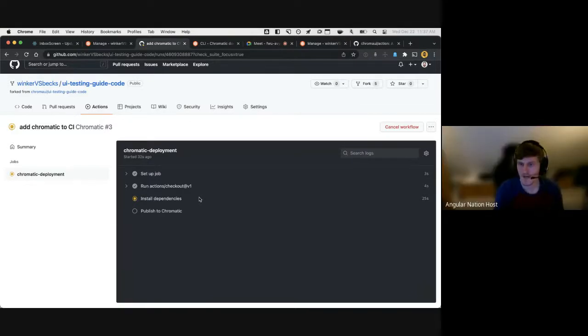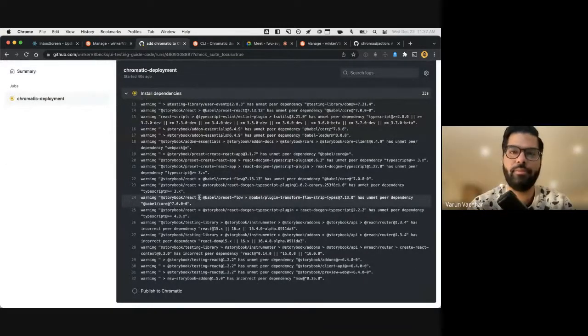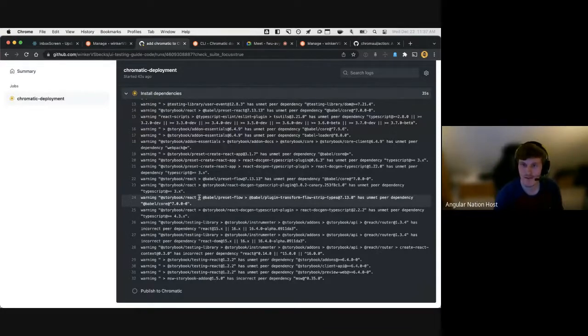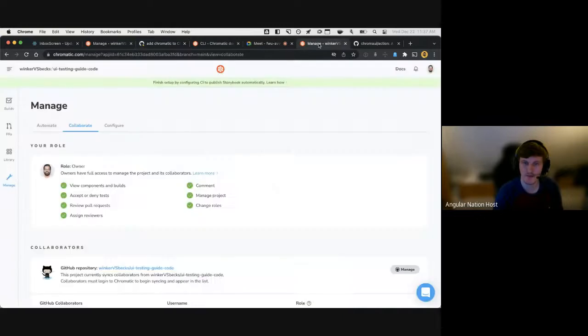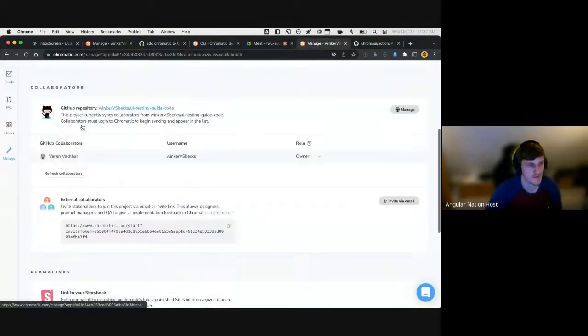You previously showed that you can open storybooks from Chromatic, but how would you deal with that if you are a company that wants to keep things private and maybe only wants to have a storybook for their use but not a public use?